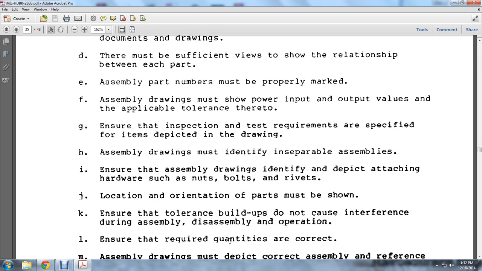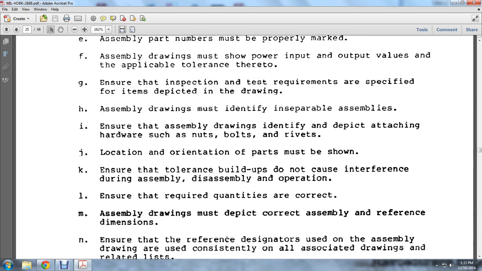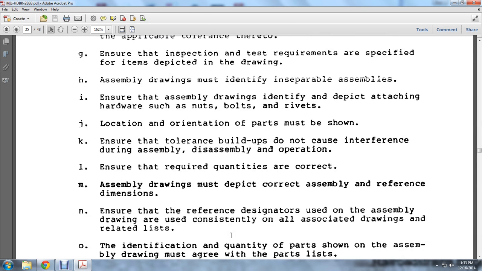Ensure the required quantities are correct. Assembly drawings must be depicted correctly, assembled in reference and dimension. Ensure that the reference designators used on the assembly drawings are used consistently on all associated drawings and related lists. The identification and quantity of the parts shown in the assembly drawing must agree with the parts list.